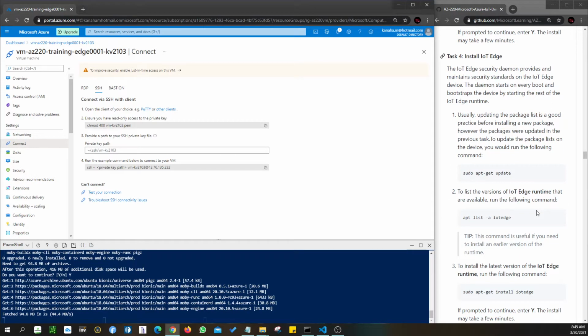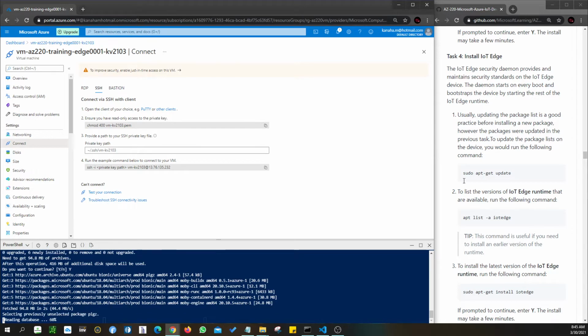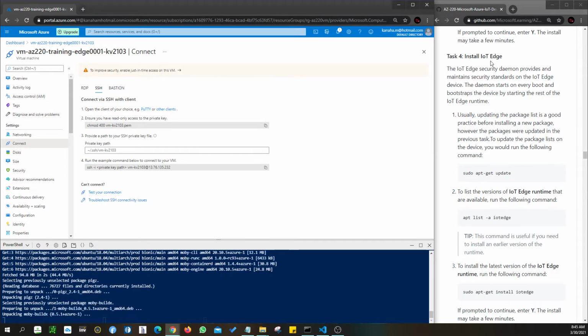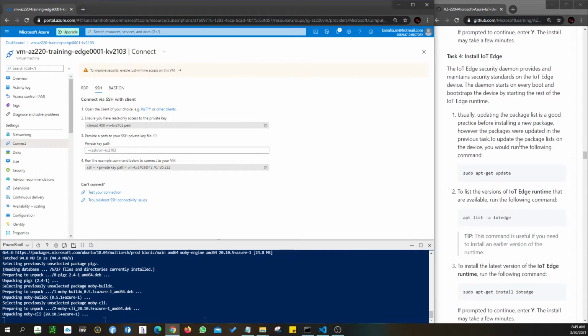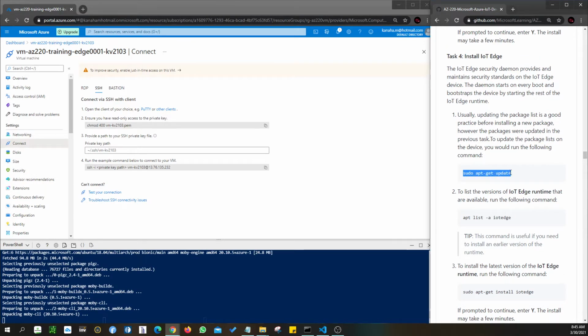So we are moving to task 4. That's going to take a few minutes, but let's read further on task 4. Now we're going to install IoT Edge. We have installed the Moby engine. Now we're going to install the IoT Edge security daemon. Alright, so now we need to repeat. Once that's done, we shall continue with task 4. It may take several minutes to install depending on the internet speed.